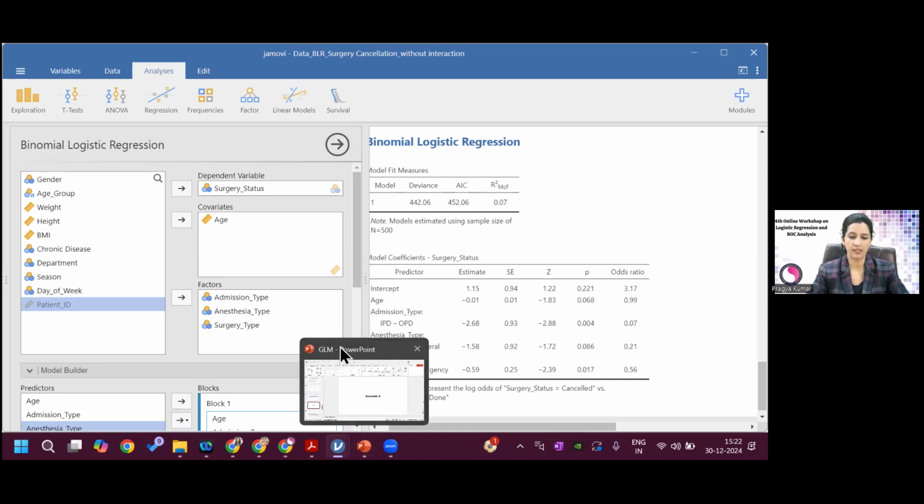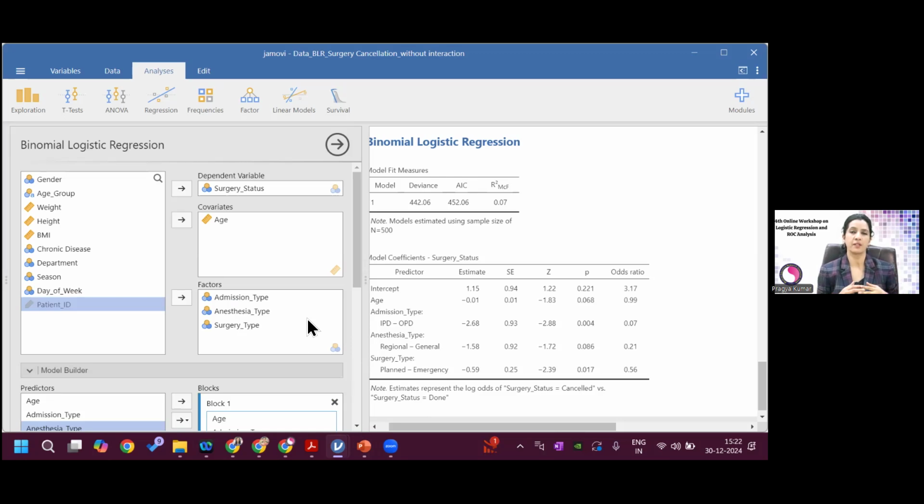I just want to see whether there is an interaction between surgery type and anesthesia type. Meaning, if it is a routine surgery and a general anesthesia, are the odds of cancellation of these two more than the rest, or is there any interaction with it? Again, it depends on the research question. So if I wish to check the interaction, how will I do it?